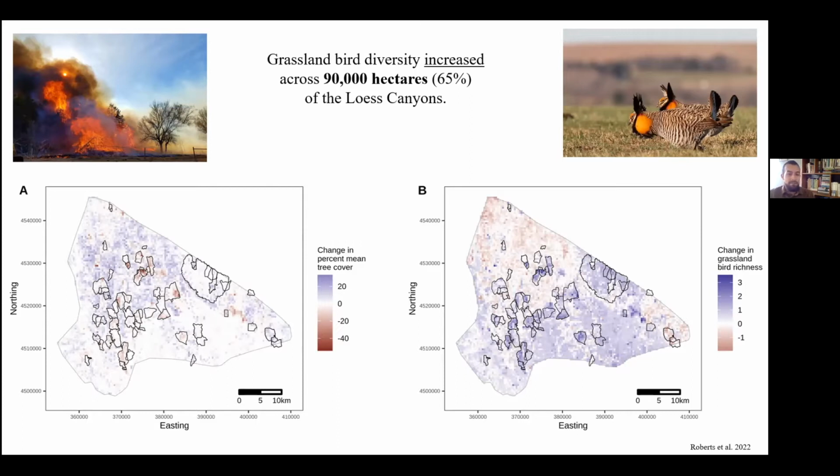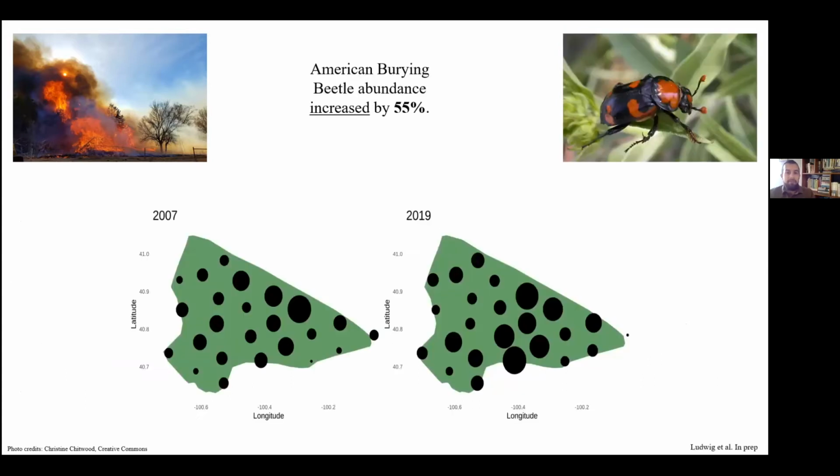And so these two panels are just showing, on the left, how much they've decreased the tree cover from their burns under the black polygon. So the more red it is, the more loss of tree cover from the fires. And then in the B panel, it's showing the increase in grassland bird diversity as it gets more blue. And you can see that the darkest blue is under the fire perimeters. So that's a huge accomplishment.